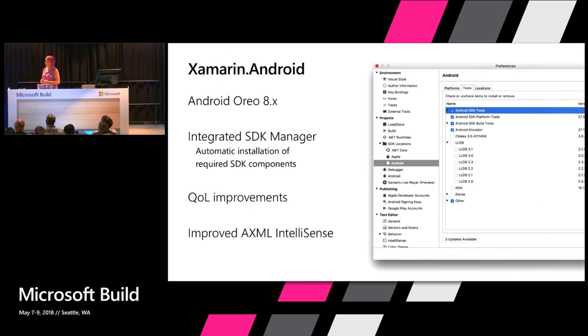So on the Android front, we added support for the latest Android version, Android Oreo, the 8.1 and so on. We also have an integrated SDK manager, so no longer do you have to open an external app to manage your Android SDK pieces. That's now integrated into preferences, and it's more aware, because it's not generic, it's specific to the Xamarin scenario, it's more aware of what pieces you need for Xamarin development, so it's not going to try and download unnecessary or out-of-date pieces.